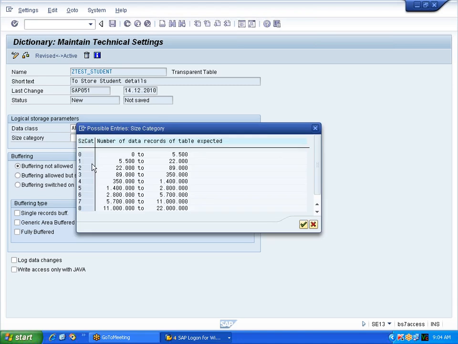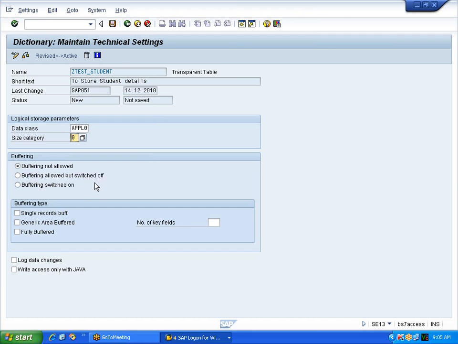How many records are you going to store in this table? Are you going to store these many records, or 22,000 or 0 to 5,500? I will select this because this is a simple table in which we will not store more than some 10 to 12 records. So select this. This is enough. Size category is 0. Click on save. So what are all the things we have given in our technical settings? Data class and size category. Come back, save it and come back.